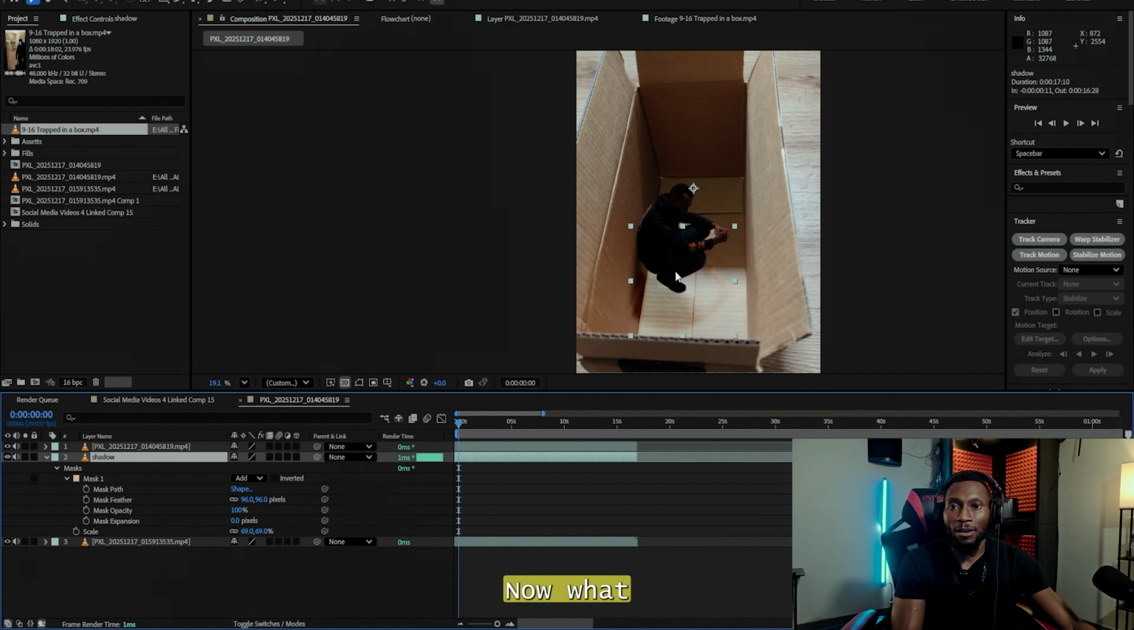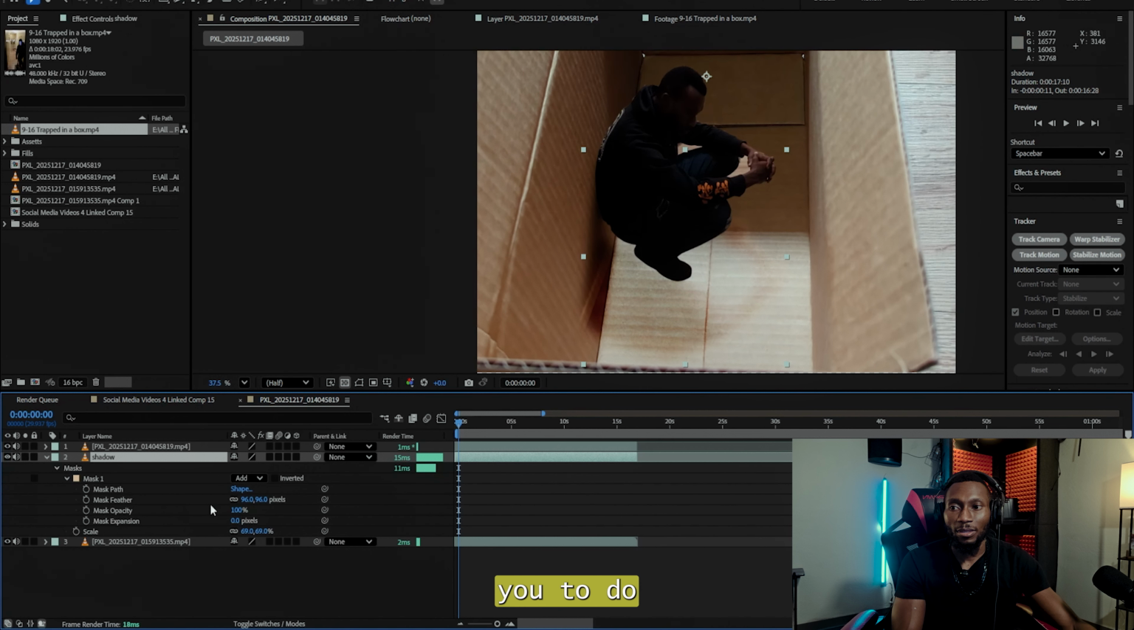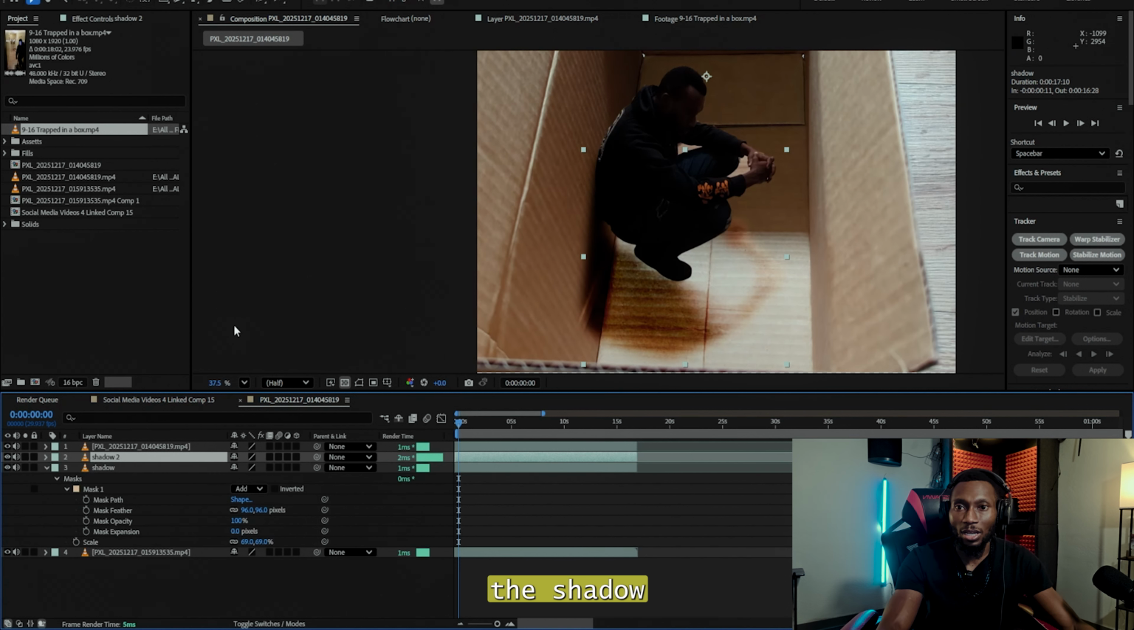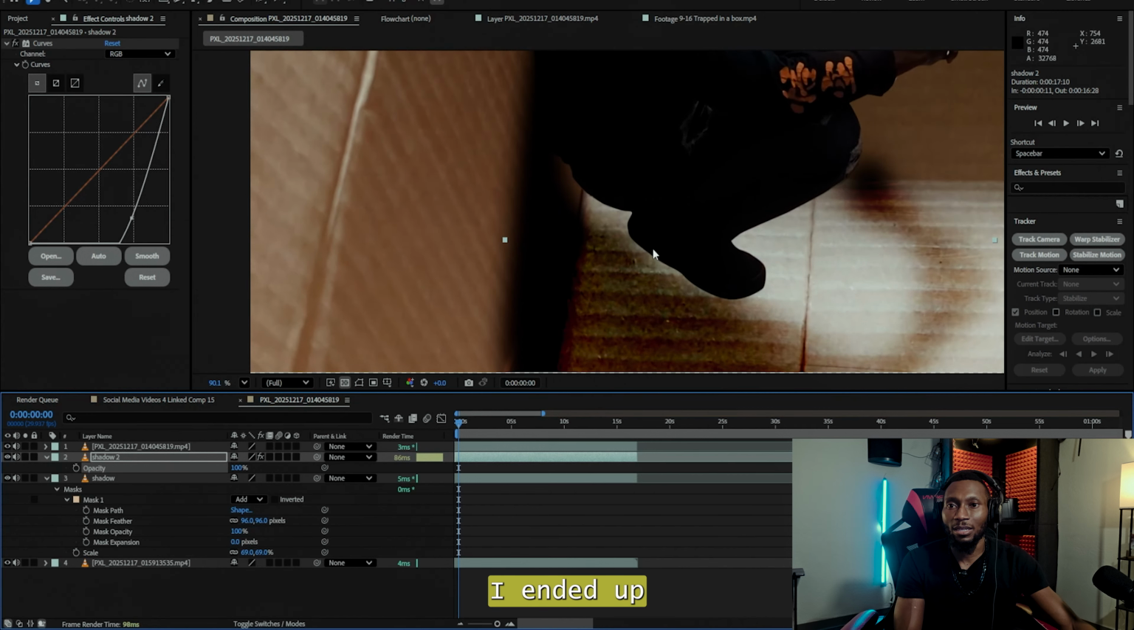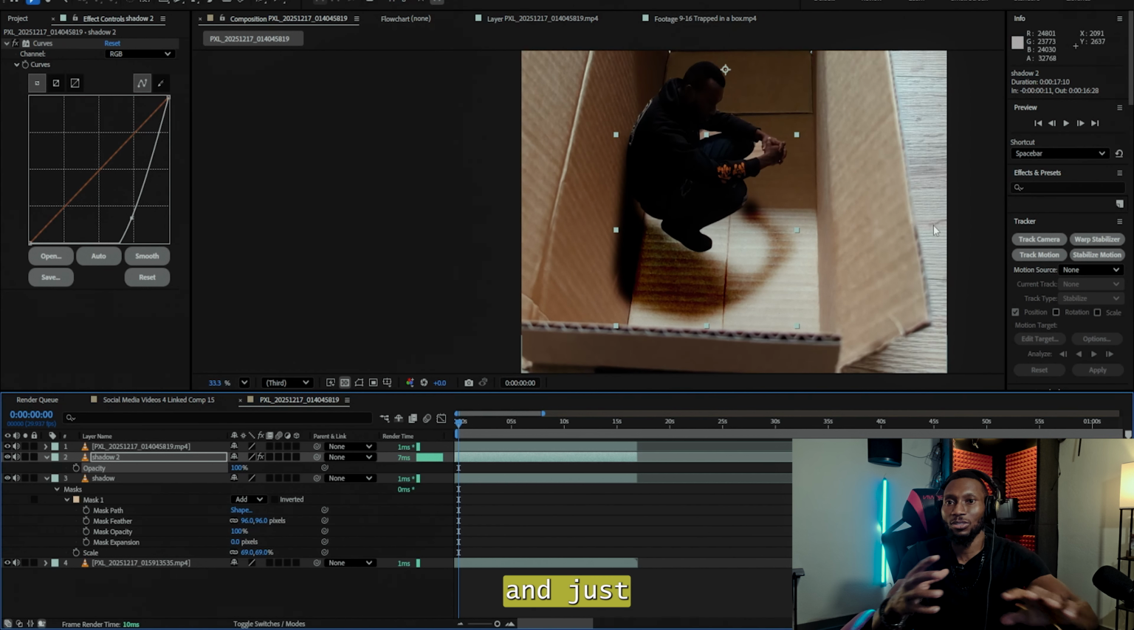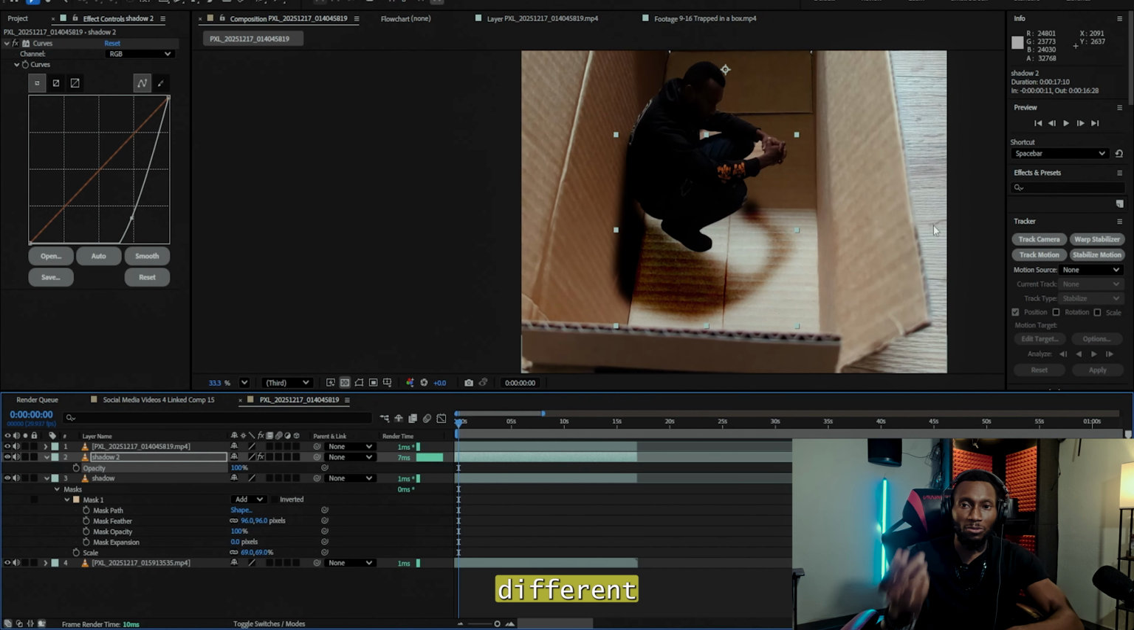Okay, now what I want you to do, if your program allows it, and in After Effects you could just do a lot more, but if your program doesn't allow it, this is the next thing I would do. I will duplicate it because you want the shadow to stand out. Blend it, blend it, and then I just added layers and layers of different shadow and tested it out, because your footage will be different from mine, your lighting will be different from mine, your software will be different from mine. My goal here is to just explain the concept of how you actually achieve it.